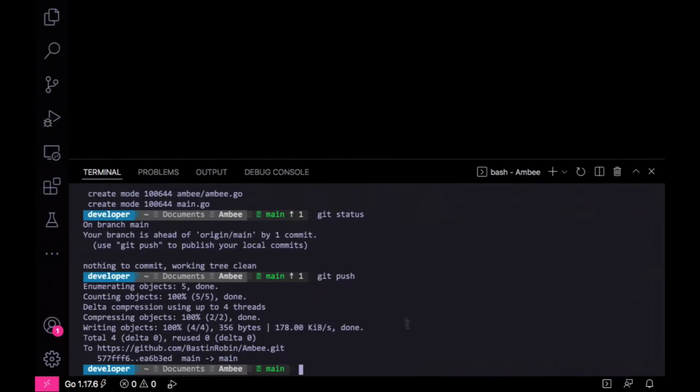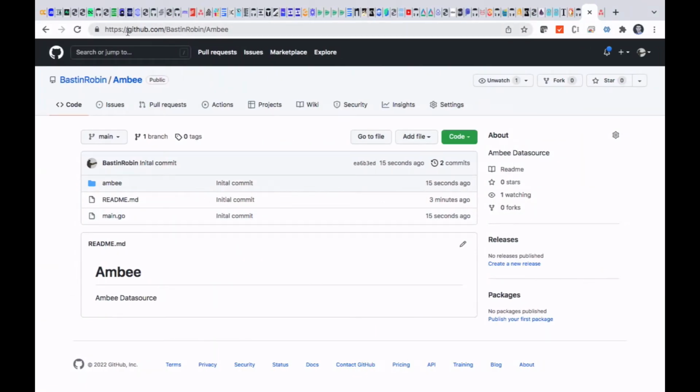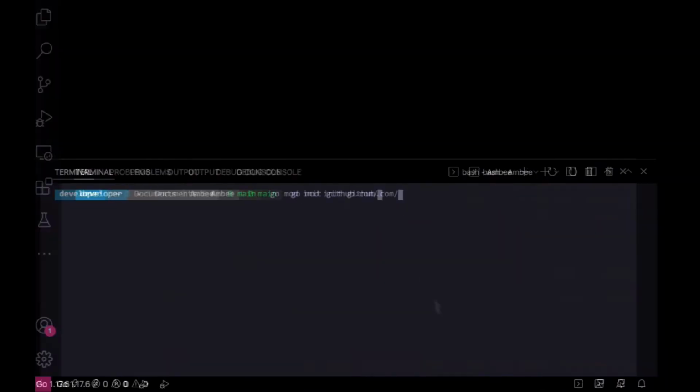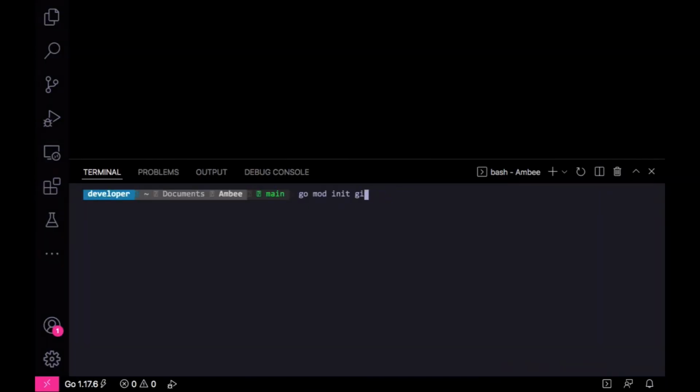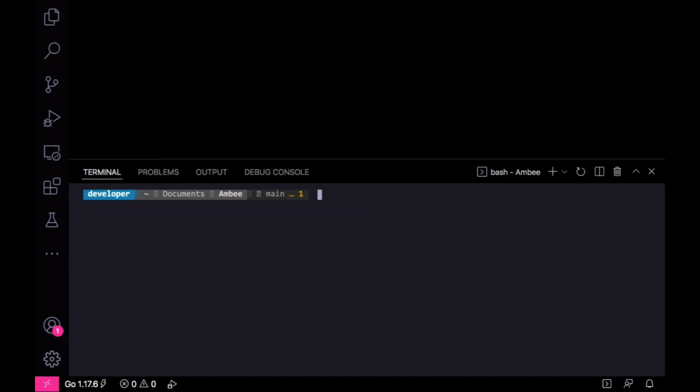Now what I need to do is convert this into a Go plugin. So go mod init github.com. You remember it's github.com, the same thing. Copy this and put it here. Now the module is created. Now go mod tidy.